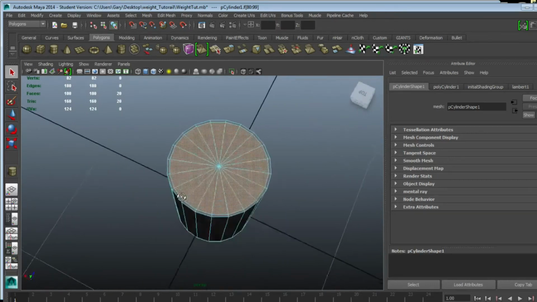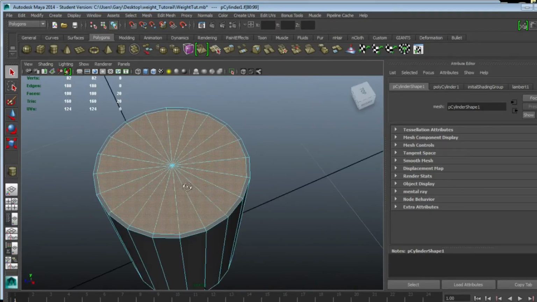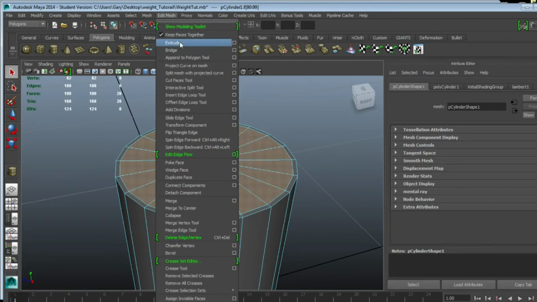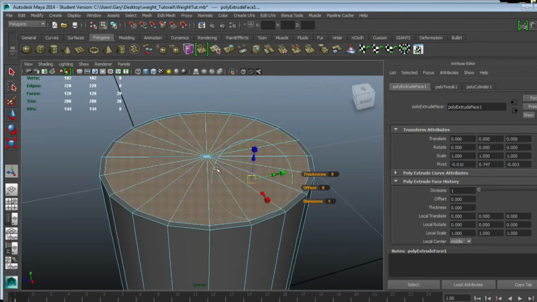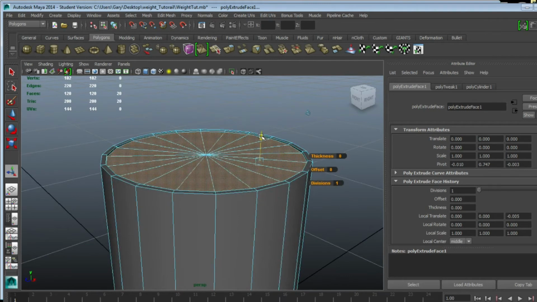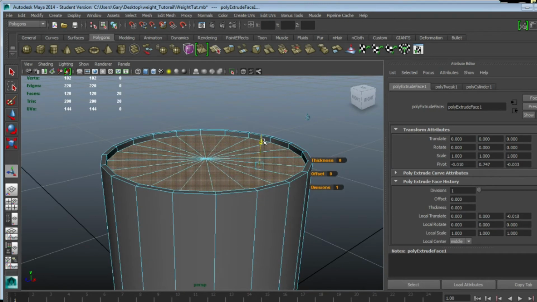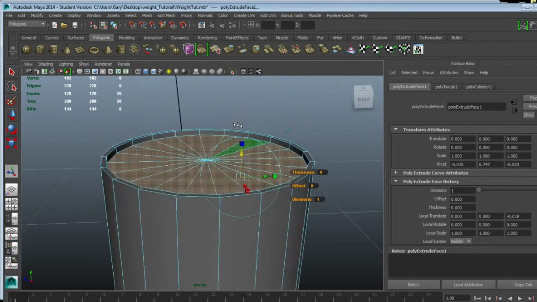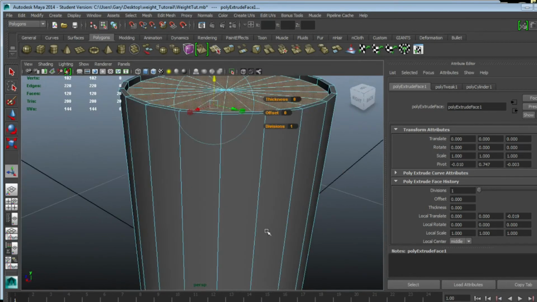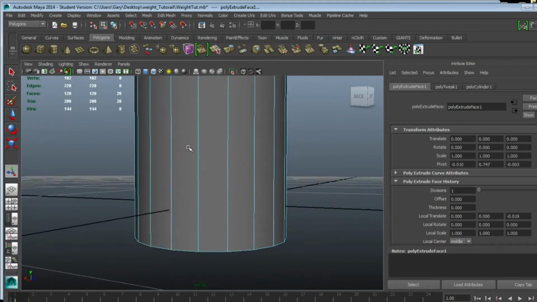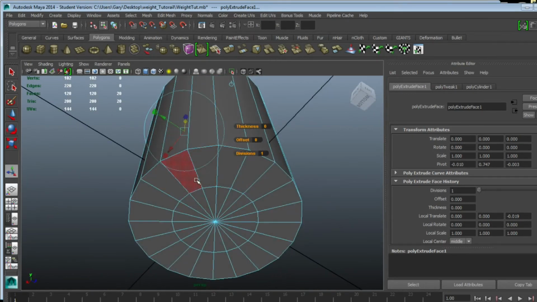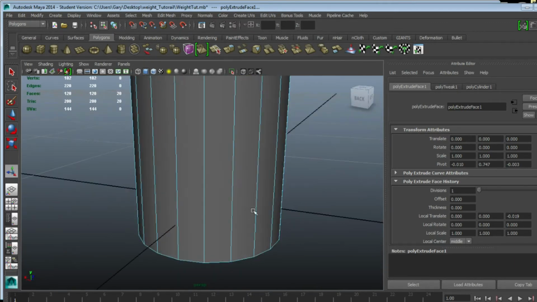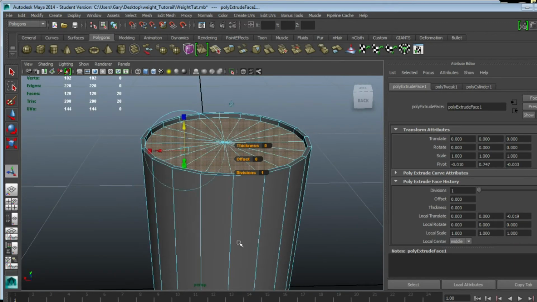So I'm just making sure I've only got those top faces, and I'm going to go to Edit Mesh, Extrude. I'm just going to slide this down. So effectively this is going to be the concrete fill level, and the rest of it's going to be the barrel. So the bottom one we're not going to alter, we're just going to leave it, because this is only going to be a simple tutorial.